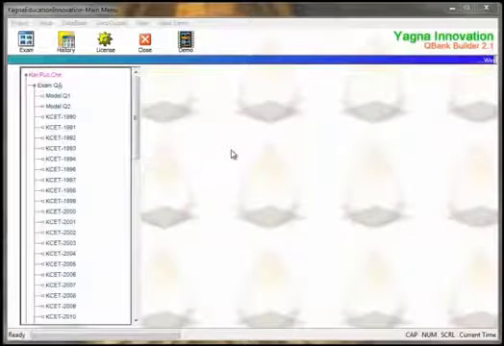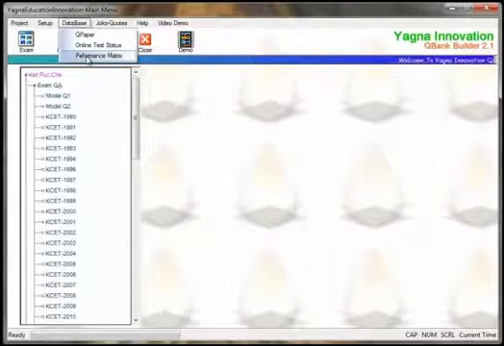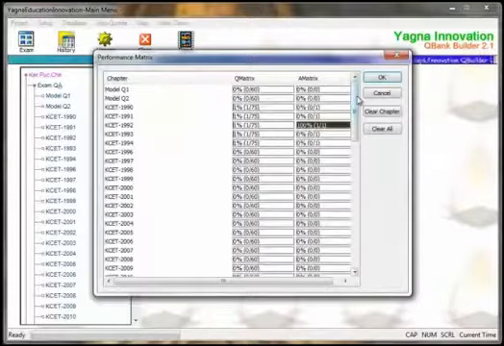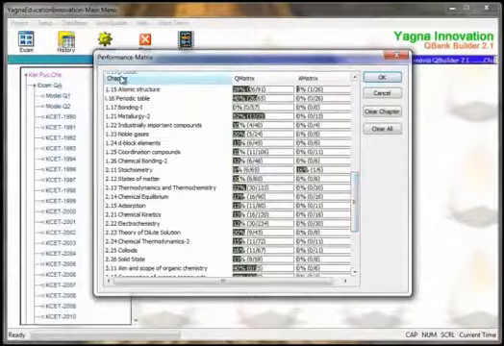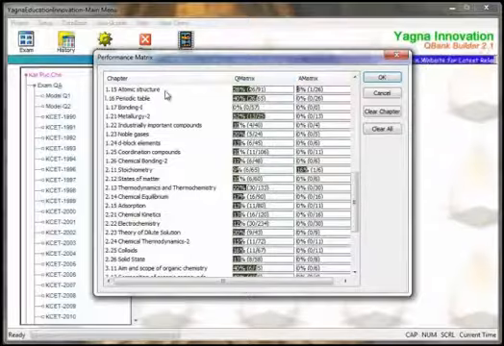Now let us learn about one of the important features of this software, Performance Matrix. Click on the Database tab and select the option Performance Matrix. In this table, you can find three columns, namely Chapter, Question Matrix and Answer Matrix. The chapter column contains the names of all the chapters available in the question bank. The question matrix contains the percentage of questions that have been picked from these chapters, and the answer matrix contains the percentage of answers you are able to answer from these picked questions.